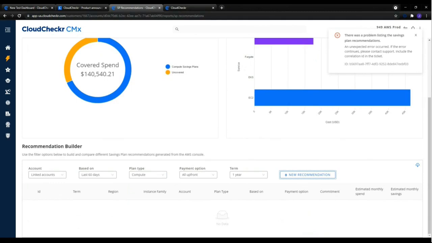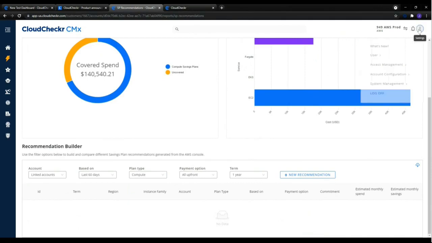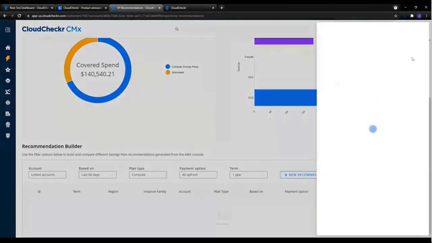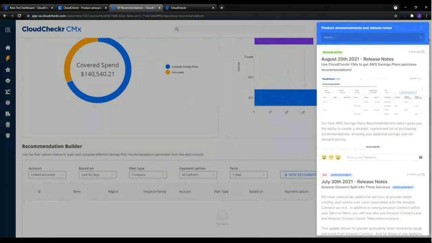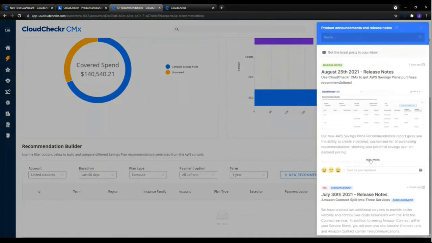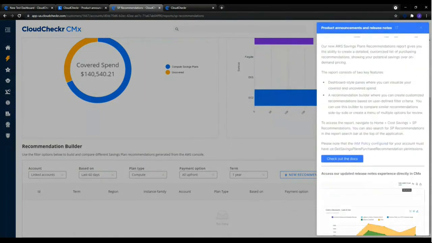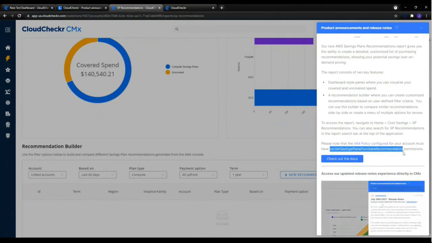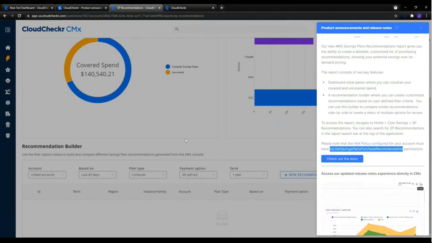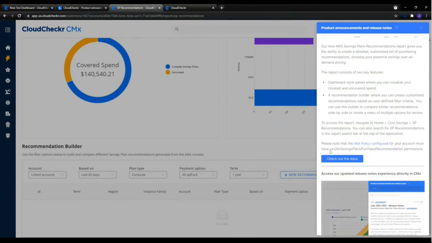And John, an excellent point you bring up. So there are permissions required, and you can actually access those by going to the release notes. So it needs to be added to your cost policy if you haven't updated it recently. It is right here under the recommendations. You'll need to add the Get Savings Plans Purchase Recommendations permission. So that's something you can just add on your own, or if you need to, contact support or your account manager, and we can help you get it set up.